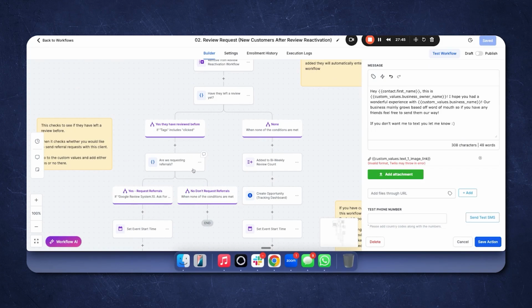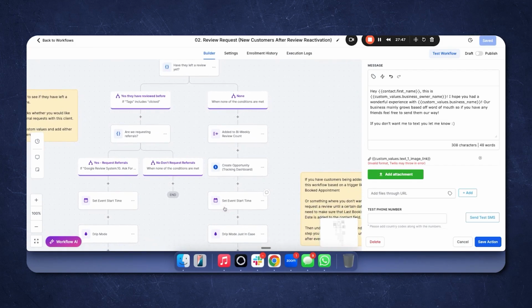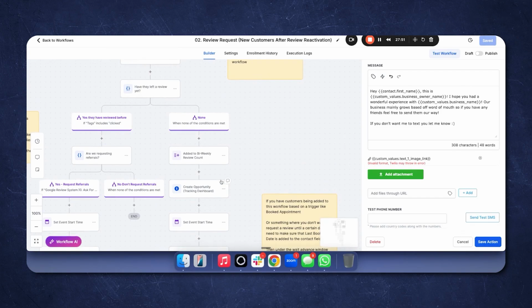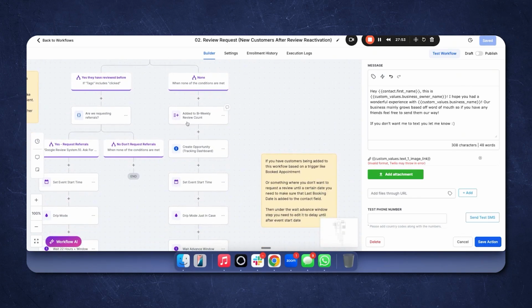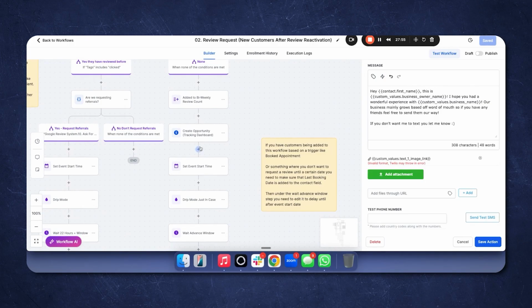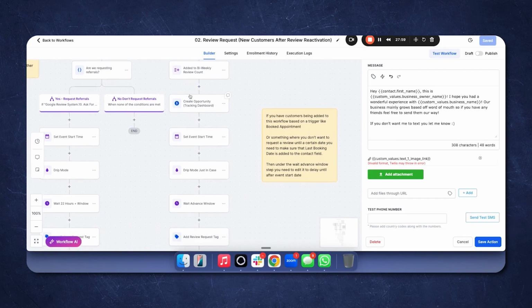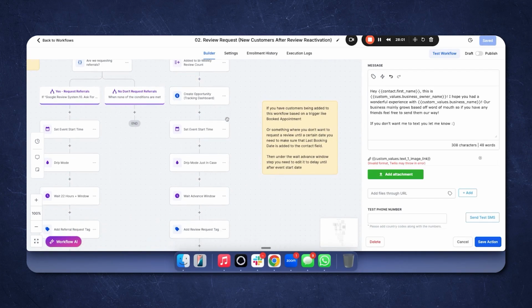You can come in here and edit the verbiage, or if you want to direct them to a certain link, you can add all that stuff in here, and you can see it's going to add the personalized image as well. And so that's what happens if they've already clicked the link to leave a review, and if you want to send referrals. If you don't want to send referral requests, then it's just going to come here. It's going to end the workflow, right?